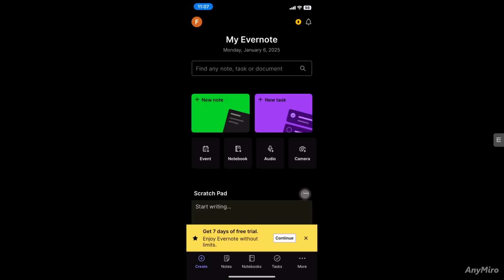Importing notes from Evernote into Microsoft OneNote is a simple process because, for one, OneNote integrates well with other Microsoft Office tools like Word, Excel, PowerPoint, and Microsoft 365. If you are already using these tools, importing Evernote notes into OneNote makes it easier to manage and organize your content within the same ecosystem.